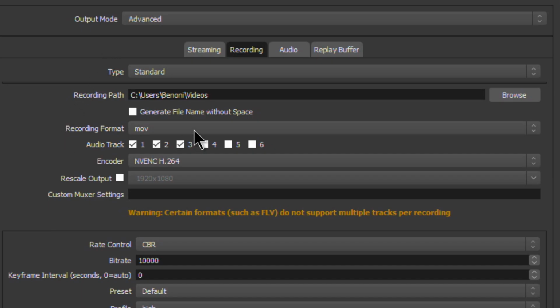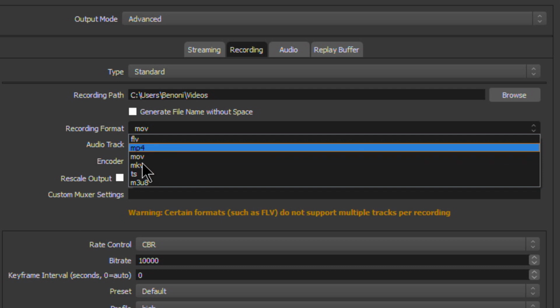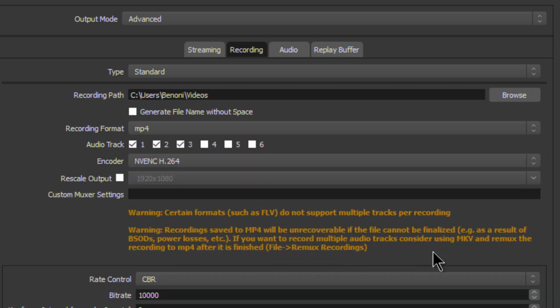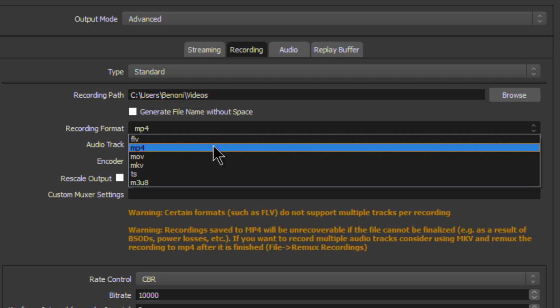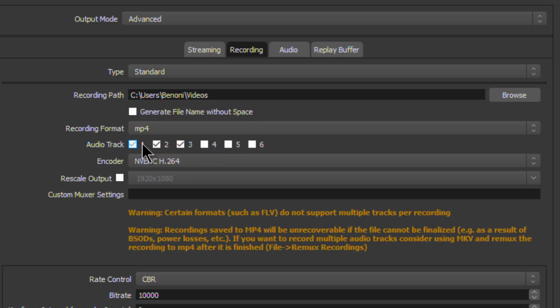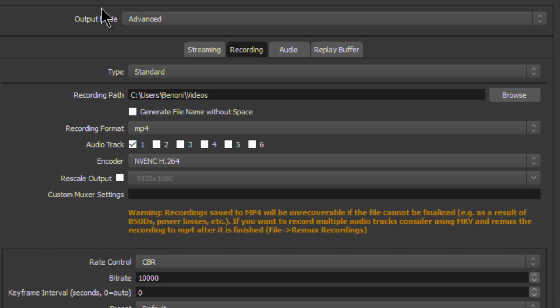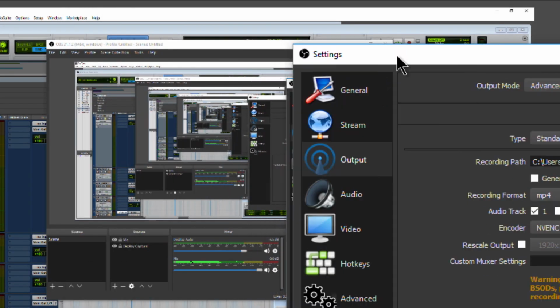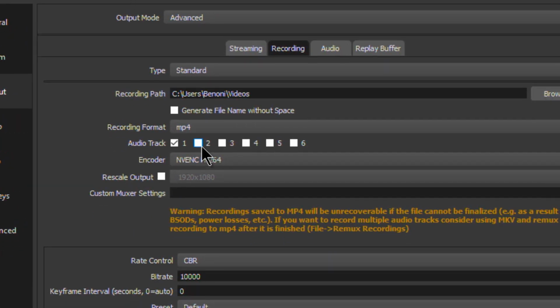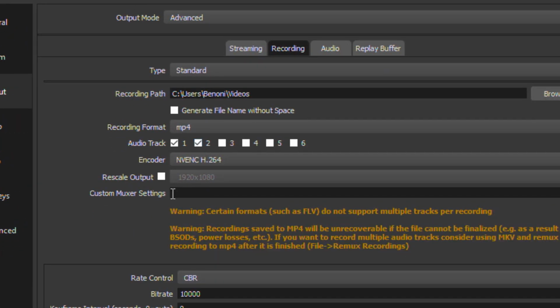Come down here to your recording format, again, MOV or MP4, doesn't really matter. It just depends on what you want. Just realize that if you choose MP4 and you crash, you're going to lose that file. Not a big deal, but just be aware. I usually use MOV, but MP4 is just fine. For audio tracks, select however many audio tracks that you need. So we need, in this case, 2. If you need more, choose more. So we will select 2.